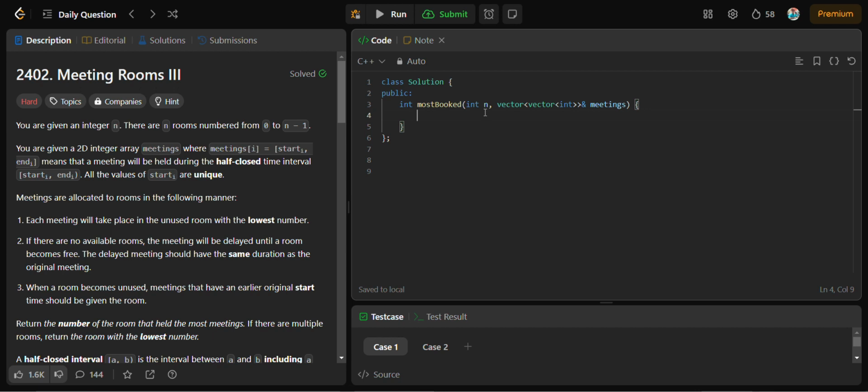So this LeetCode hard problem was asked on 18th of February and we will discuss it. So the problem is Meeting Rooms 3. It is a LeetCode hard problem and here we are given an integer n and there are n rooms numbered from 0 to n minus 1.